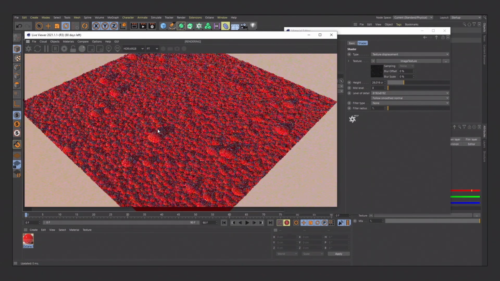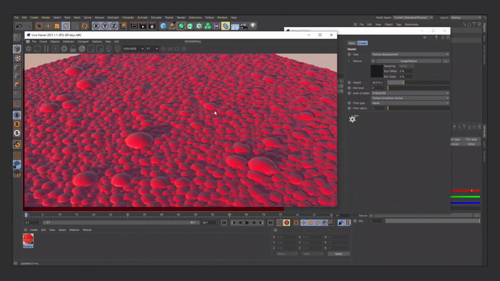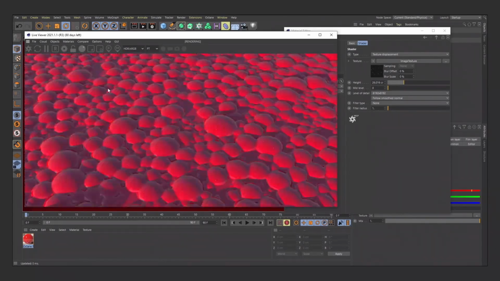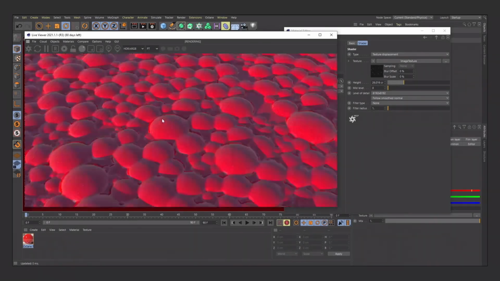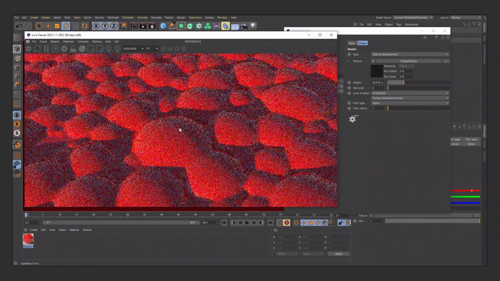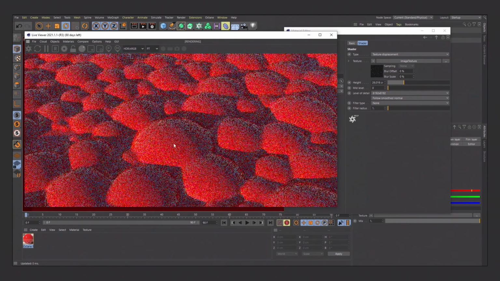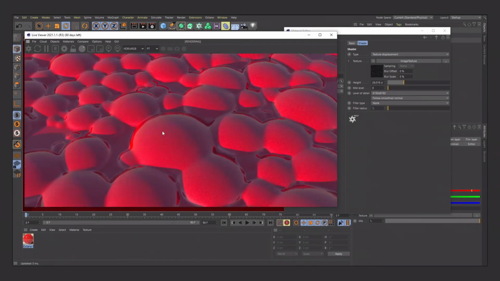Now at this point, after just loading in one texture map, we've got a pretty detailed, interesting result here. And if we zoom in, we're really starting to see the benefits of using a 32-bit displacement map, because we can zoom in quite close and this displacement will stay pretty smooth.